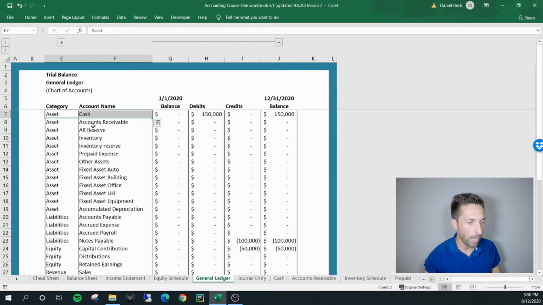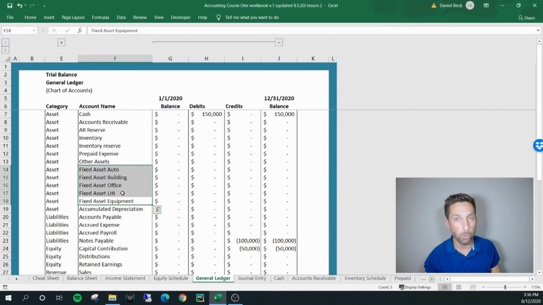We already know cash. If we go down and we see the other kind of asset accounts we have, we see there's a list of fixed assets here. I have one for auto, building, office, LHI, that's also known as leasehold improvement. Don't worry about that for now. And also equipment. Well, since we're buying a truck, we'll use this account here, the fixed asset auto.